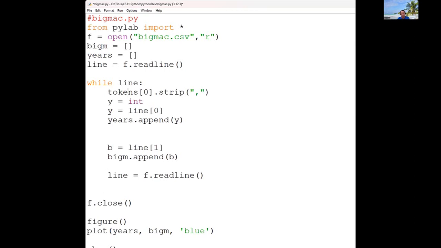I don't think there is a token 0. You look at the UCLA file more carefully. It is your line that needs to be split, not token. It's tokens equals line dot split. What does this really mean? It takes the line and then splits it up. You do strip, you don't do split.